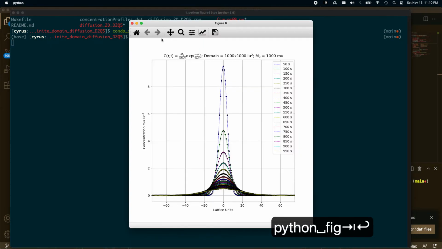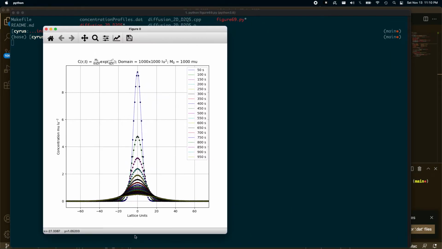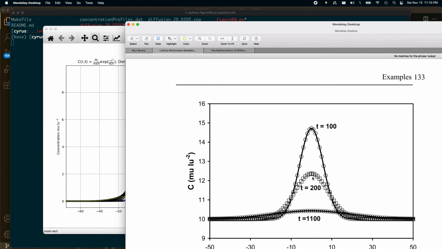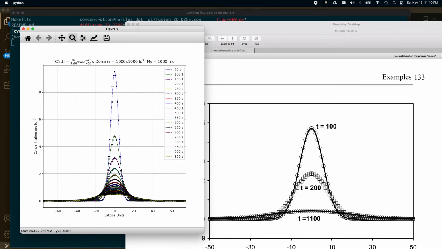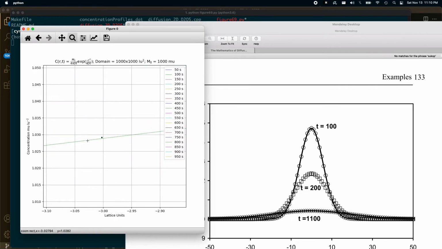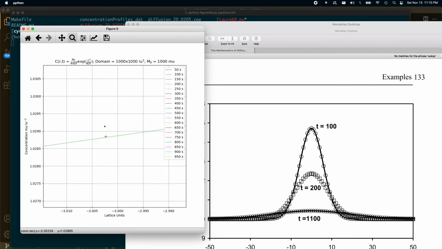This script is just called figure 69. And so you can see the dots are similar to figure 69. The dots are the LBM solution, and the solid lines, or these are dashed lines, are the analytic solution. So we can see that it is tracking this behavior through time. And if you zoom in close, you can see that it obviously has some numerical inaccuracy that is accumulating.